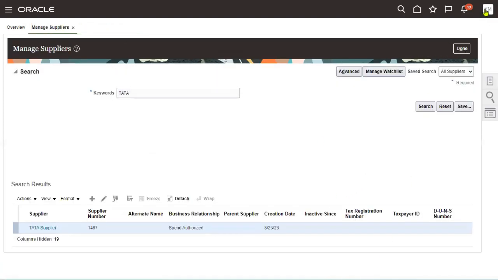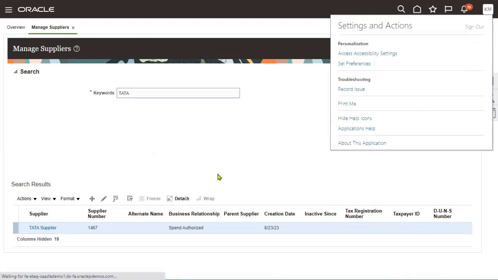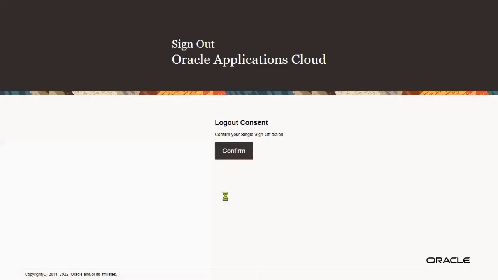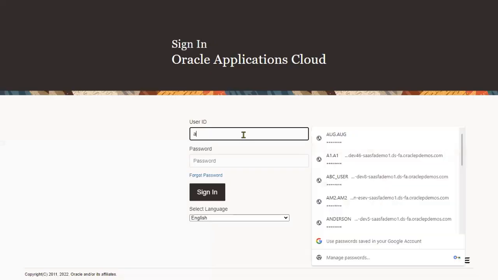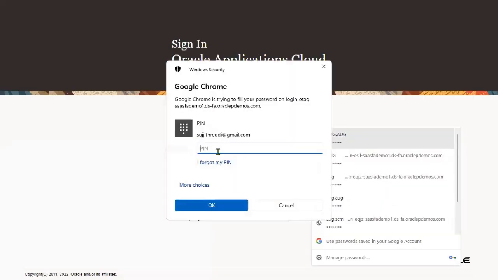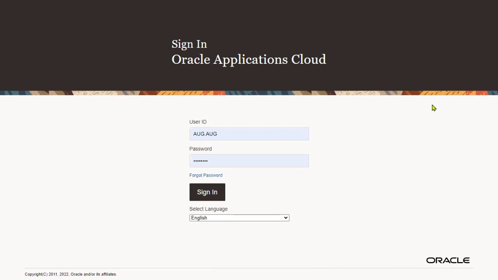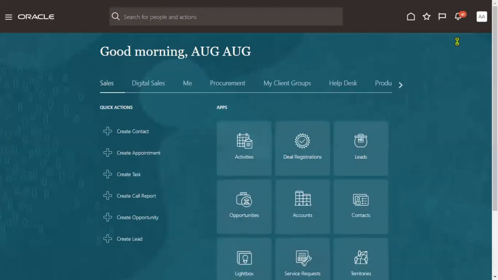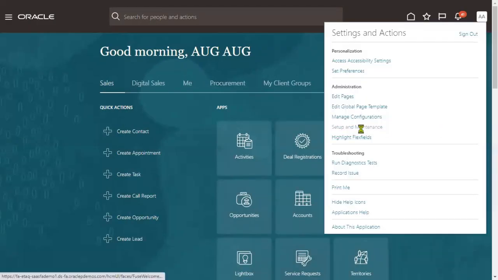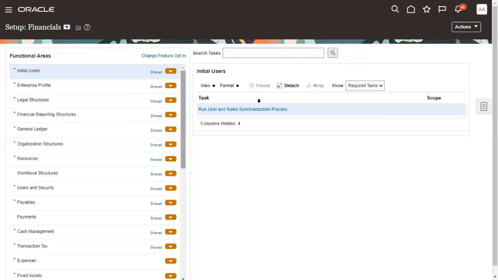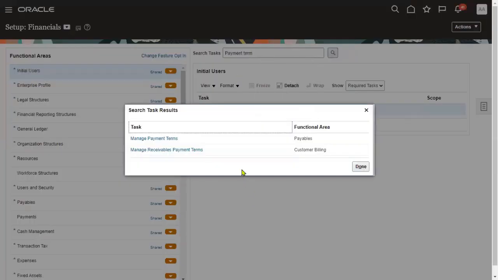First, you have to create a payment term. Then you have to assign your payment term to the suppliers. That's one of the setups. You must be an implementation consultant. Log in as an implementation consultant here. Payment term. Select payment terms.